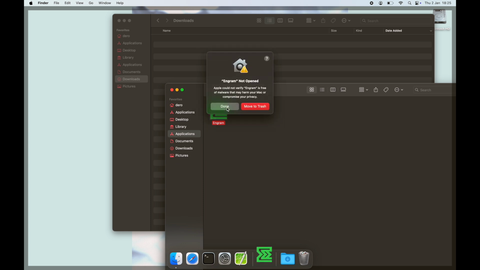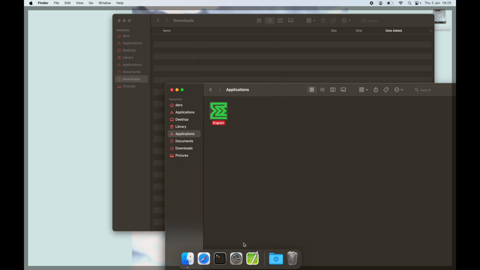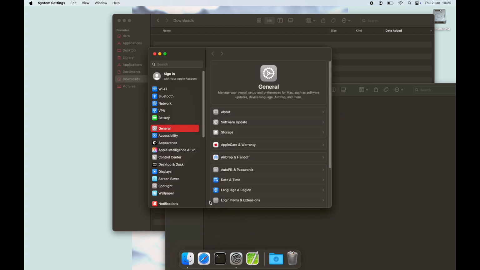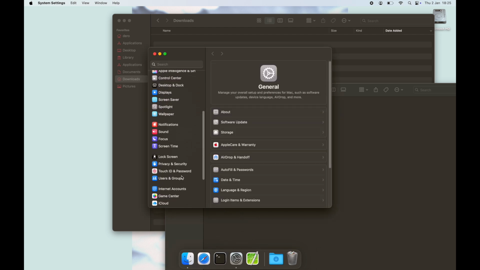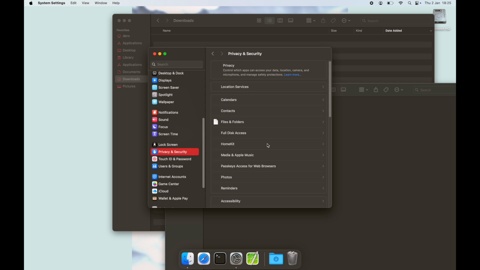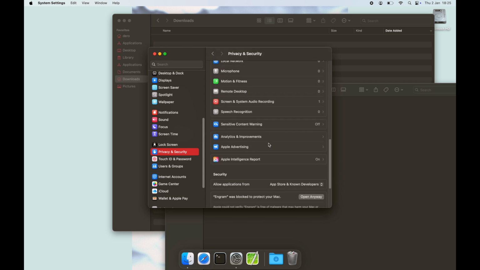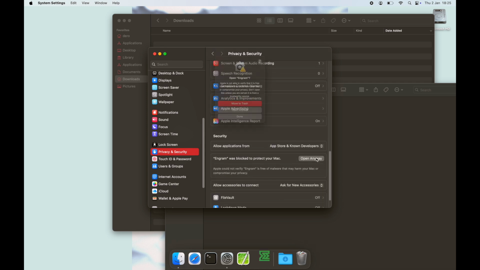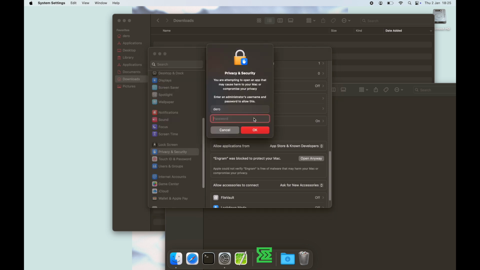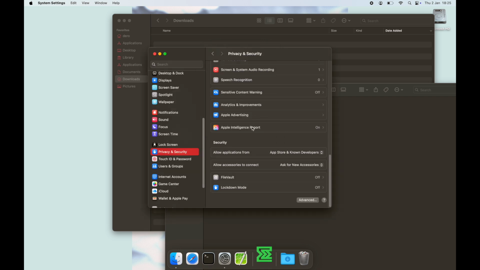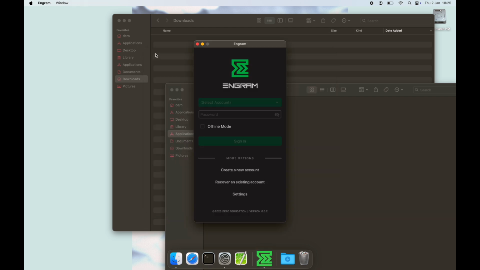Security reasons will block the first start of the application, so we go to system settings, privacy and security, and then scroll down and click the open anyway button. I will open anyway and then type my local account password, so Engram will start. Then let's go to the account creation.